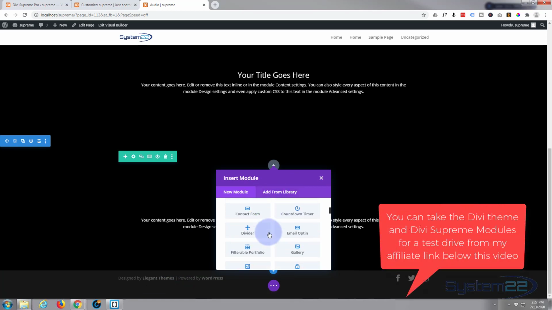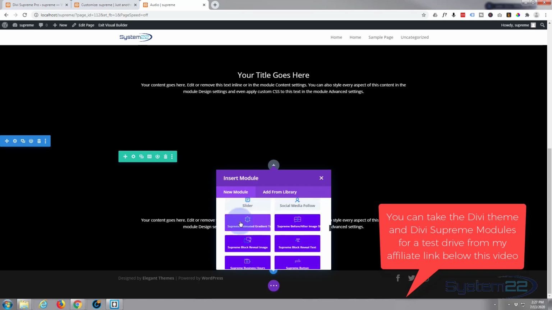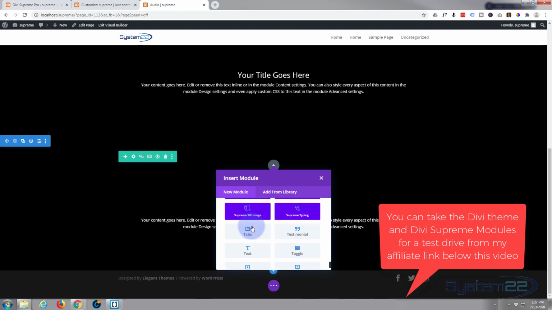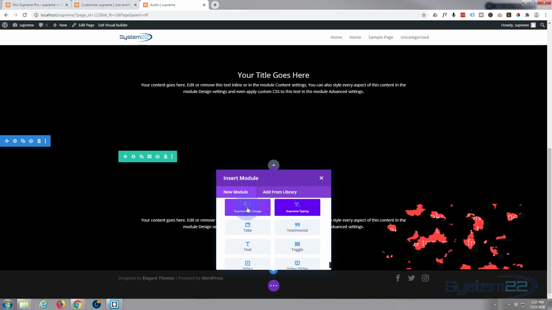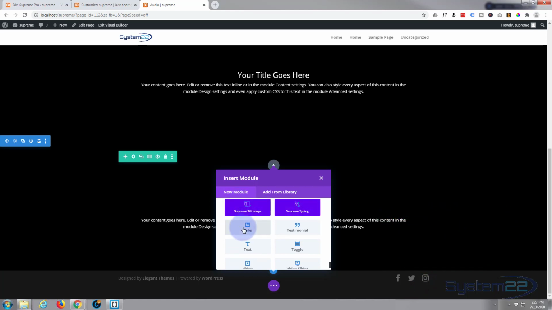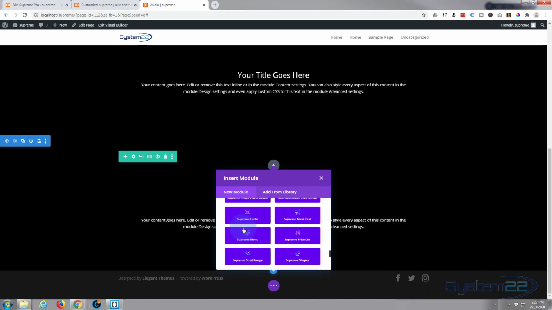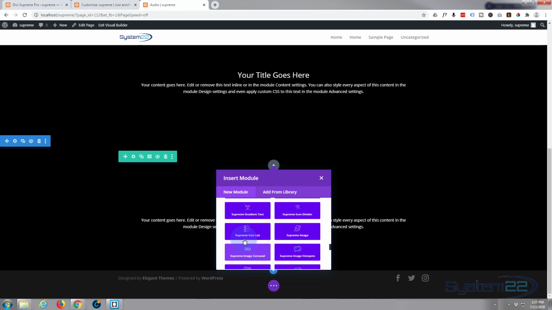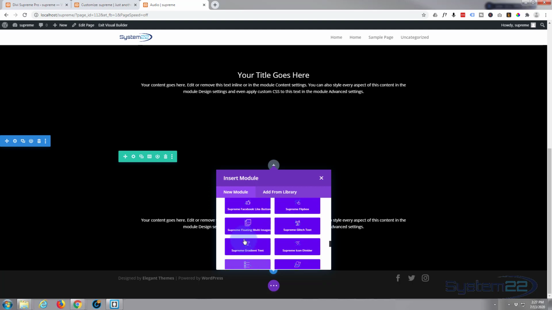Divi by default comes with all the light grey ones here, plenty enough to build just about any site. When you add Supreme Modules to it, or the Pro version, you get another 40 modules that can do all kinds of different things, and it really is a great addition to the Divi theme. And those are all the dark blue sort of purple ones here. Okay, and the one we want today is Supreme Floating Images. There we go, Supreme Floating Multi Images.